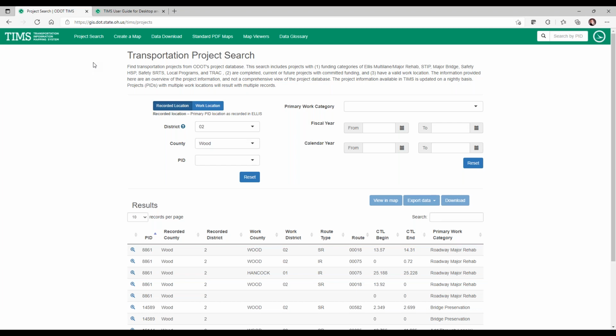The information provided here is an overview of the project information, not a comprehensive view of our project database, our ELLIS database. The project information available in TIMS is updated on a nightly basis. Project IDs, PIDs, with multiple work locations will result in multiple records. And we can see an example of that last statement at the bottom in our results table.